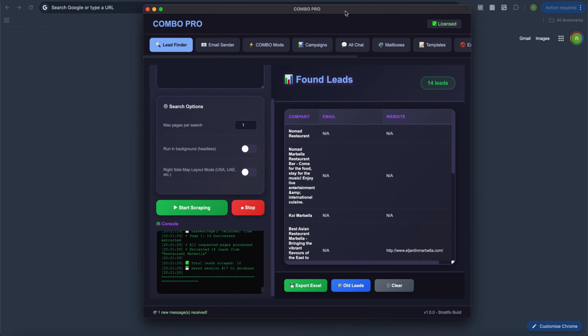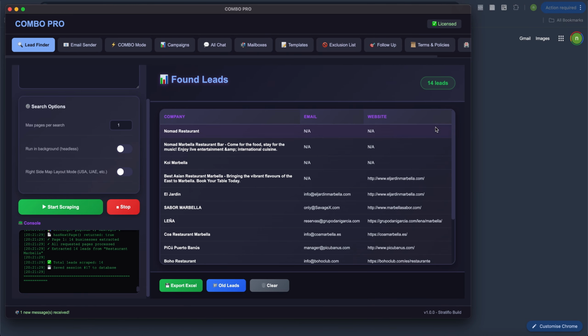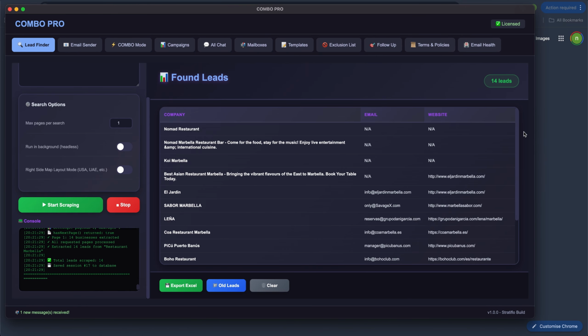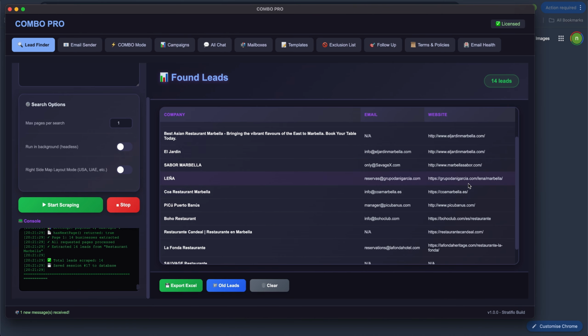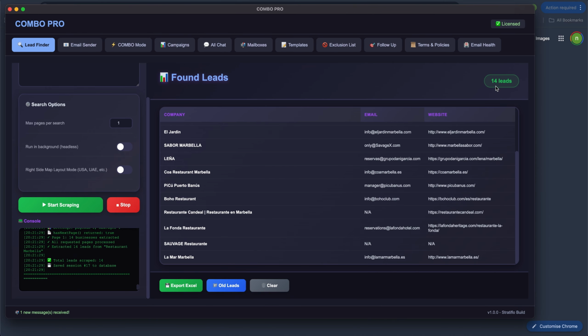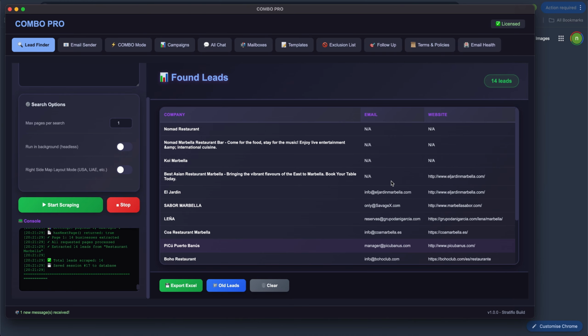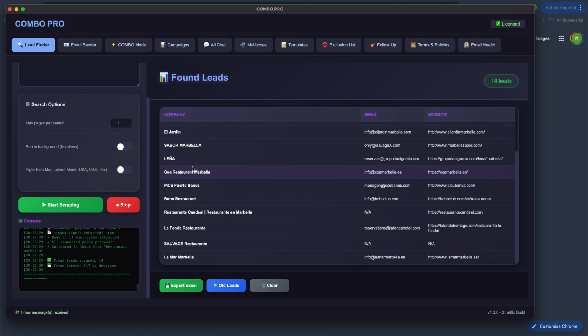So let me show you exactly how it works now. You can see if I expand it, it shows the names of the restaurants, and their email, their website, and all that kind of stuff. So it says found 14 leads. But it didn't find all the emails, of course, because not all of them had one.